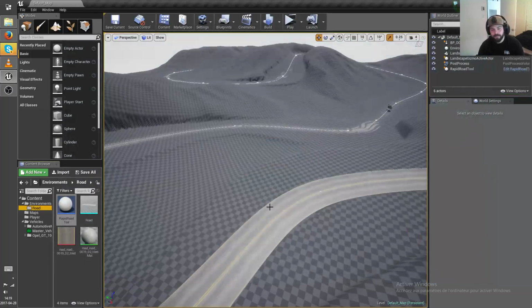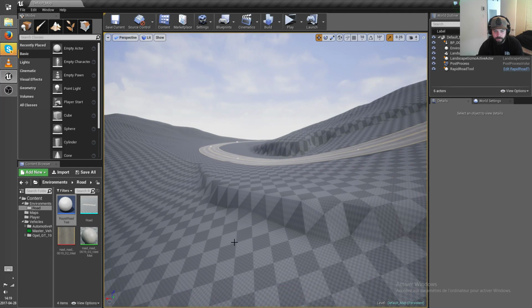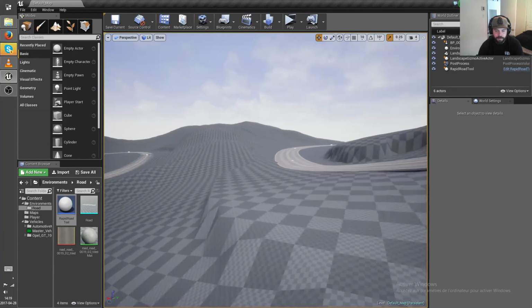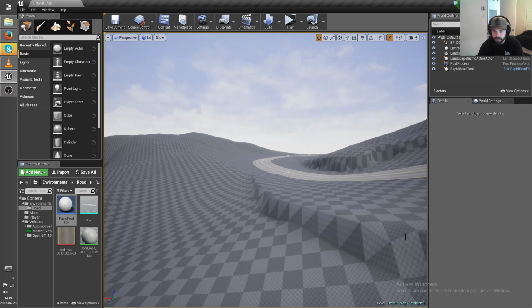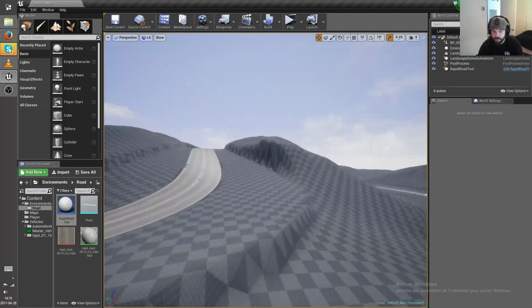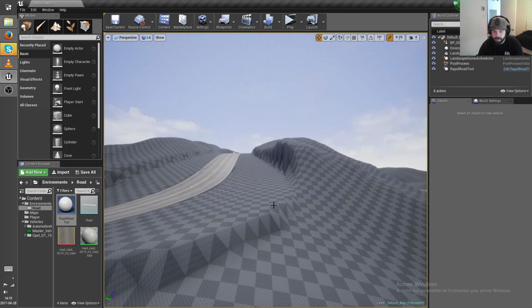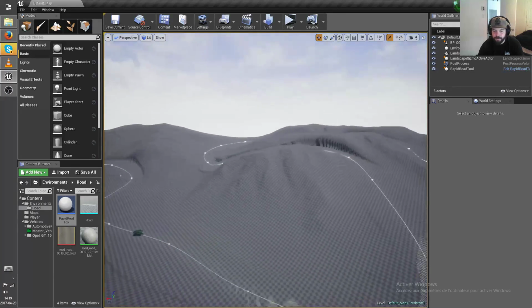So yeah, that's it for the track. And you can see here the slope. There was a slope here, so to flatten it out for the road, it had to make this little wall here. So yeah, I like this solution to make roads.